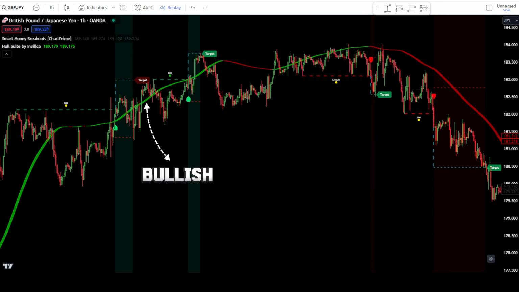If the Hull Suite is green, it's a sign of a bullish trend, and your focus should be on finding the best buy entry points. On the other hand, if the Hull Suite indicator is red, it indicates a bearish trend, and your focus should be on finding the best sell entry points.